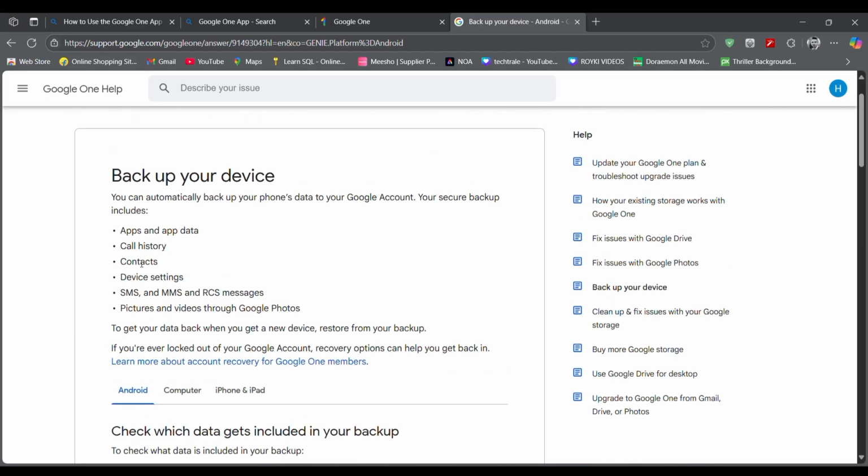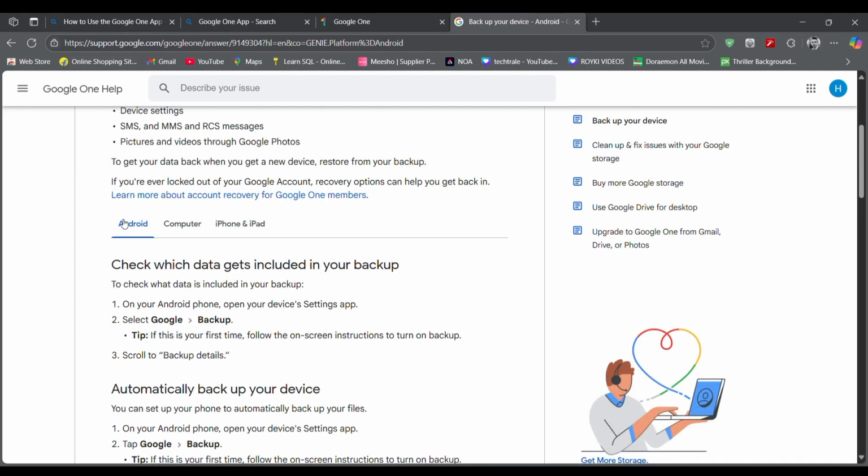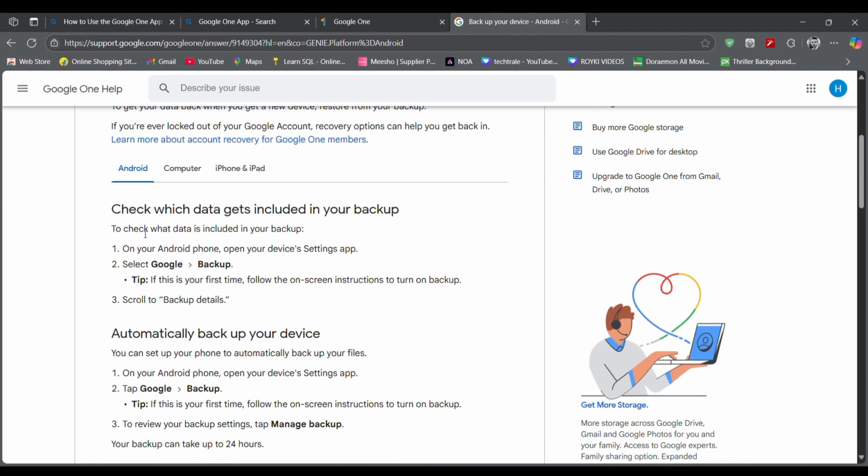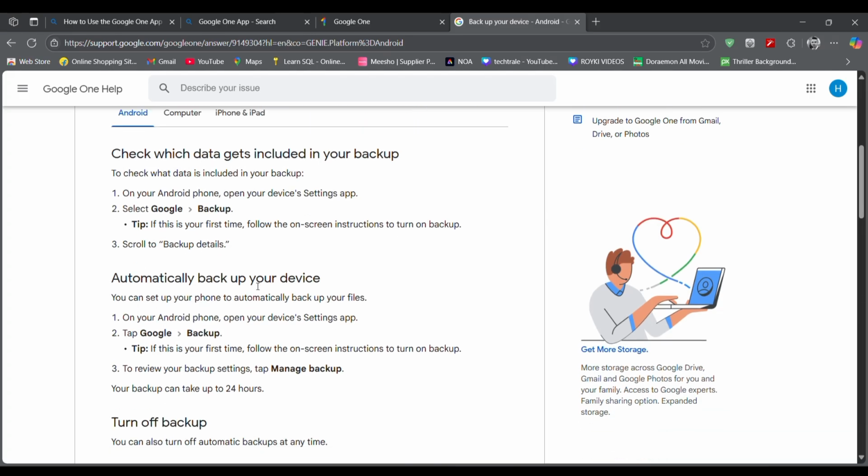For this, you will need apps and app data, call history, contacts, device settings, or any other settings you have preset on your previous device. For Android, on your Android phone, open your device settings and then simply select the Google setting from there. Click on Backup. If this is your first time, follow the on-screen instructions to turn on the backup. Now scroll to the backup details. Once you see that detail here, you can set up your phone to automatically back up your files.